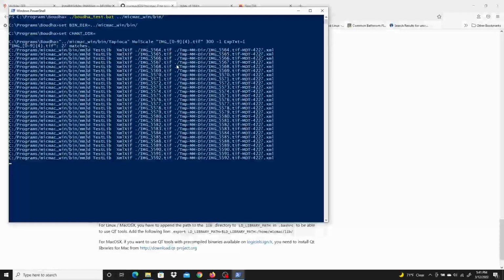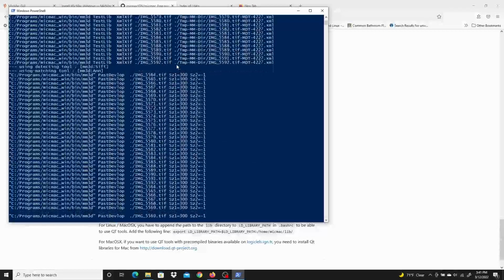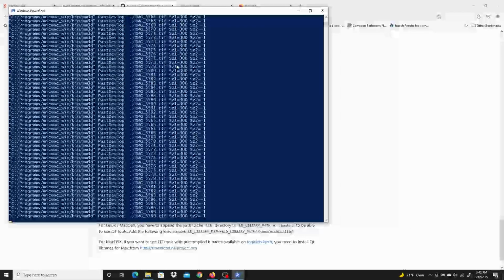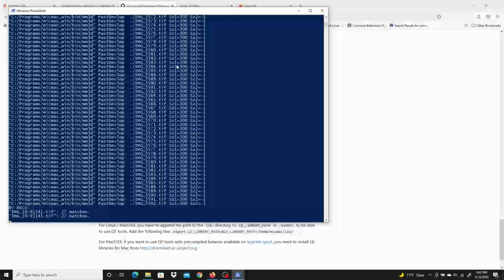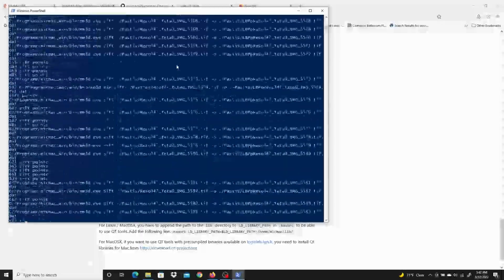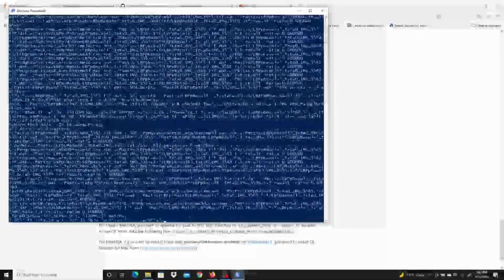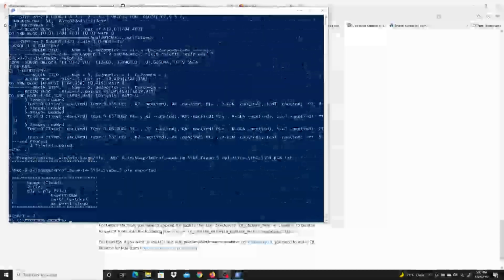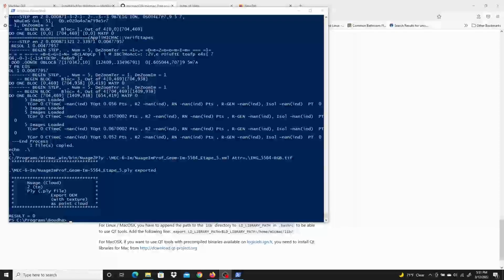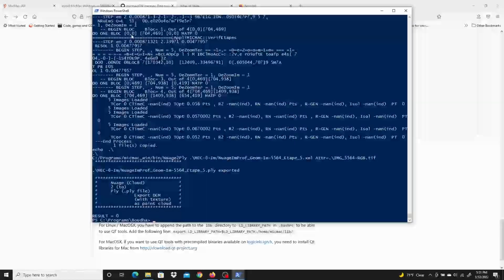Okay, it seems to be running. This is going to take about 8 or 9 minutes. So we'll stop the video at this point and show the result at the end. And it's done. All right, to see the result, I'm using a separate program that I downloaded called MeshLab.